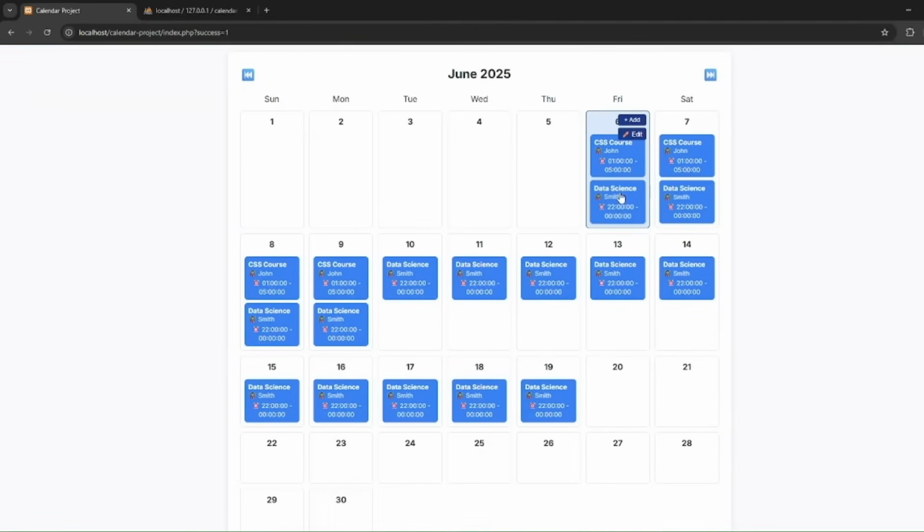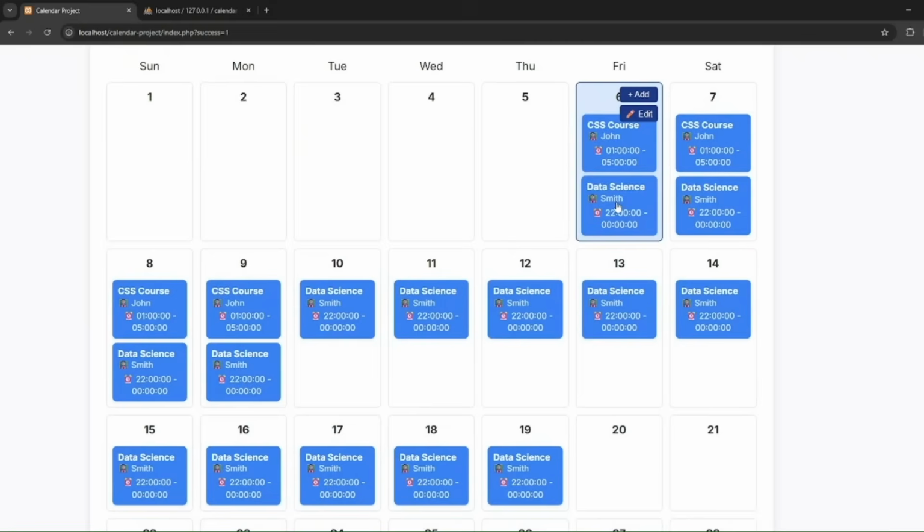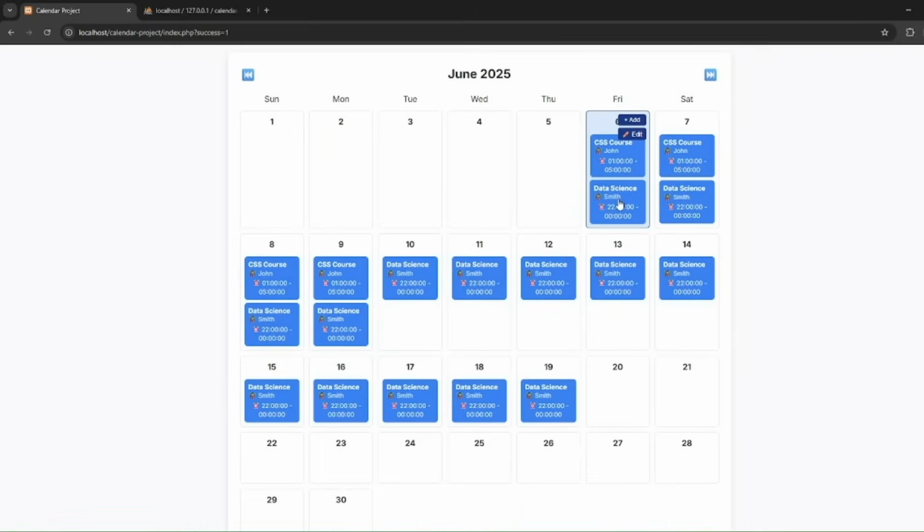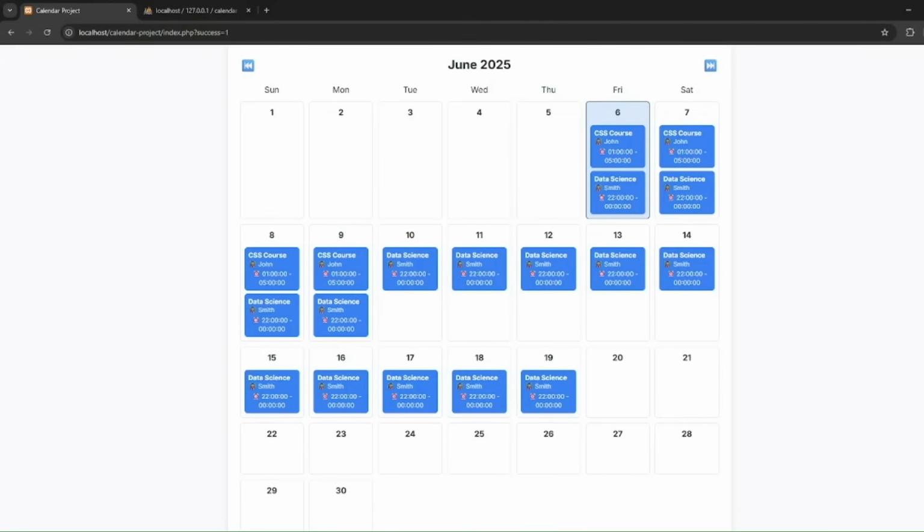Yes, now we have data science course that the teacher is Smith. It overlaps with the CS course till the 9th of this month, and then it spans alone till the 19th of this month. So we have built a robust and scalable app. I am proud of you.